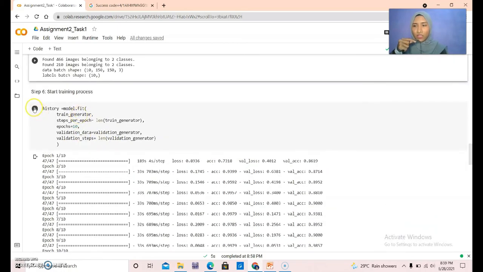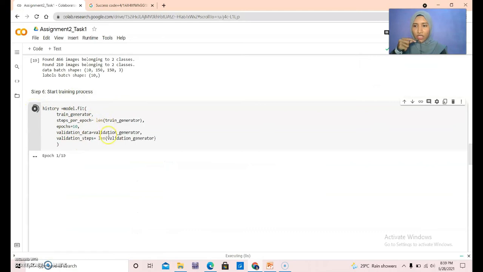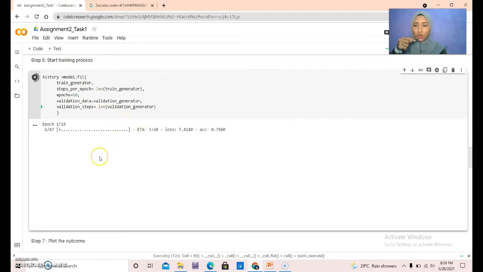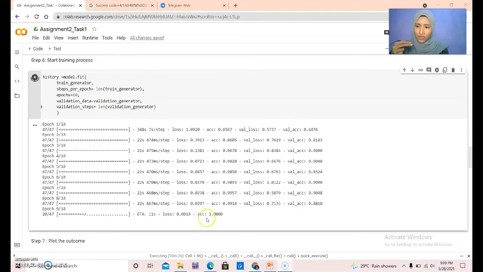For step 6, we are going to start the training process. We just click, and for this training process we set the epochs equal to 10, and for the steps per epoch, we set it to the length of the train generator. We just need to wait a while until the result is fully finished, until epoch 10.